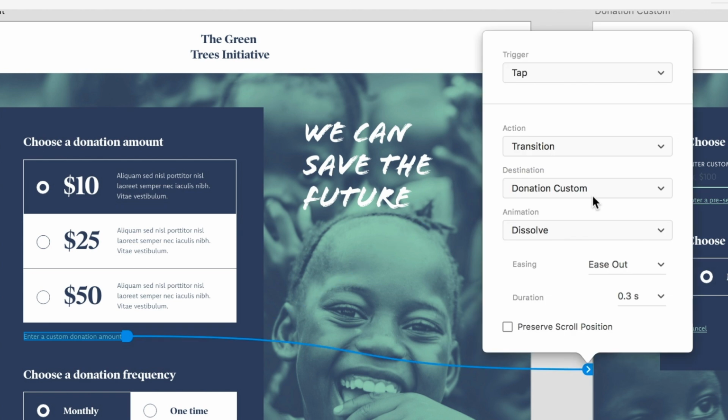Doing this allows you to set the first element as interactive. It also tells XD that the connected artboard is the state that follows once a user clicks on the first element. Basically, you're saying, when I click on this, show me this. You can set different types of transitions and animation styles for this action, as we can see here in this panel that appears once you've connected your elements.